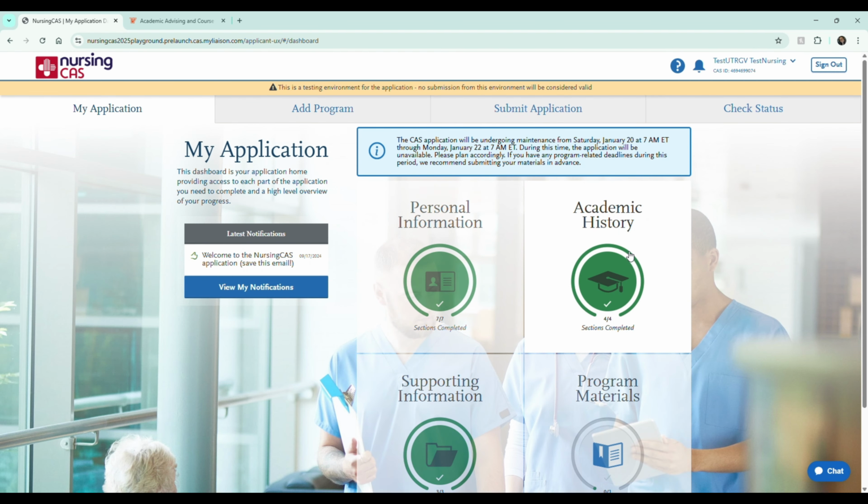And that covers the academic history section within NursingCAS.